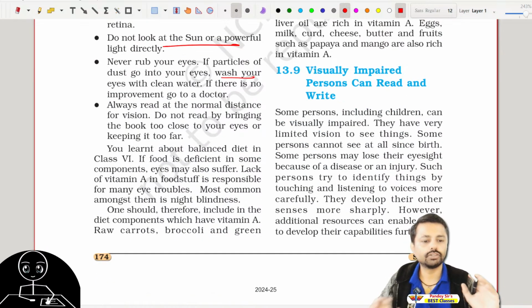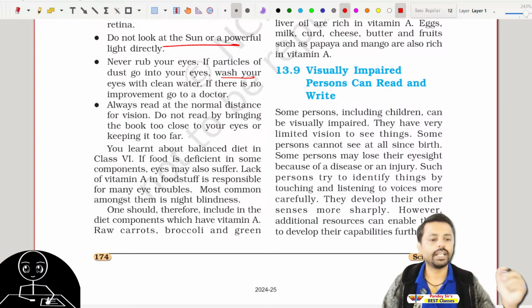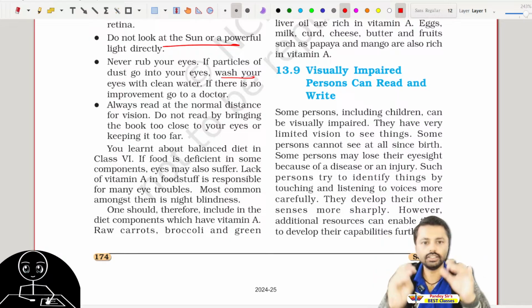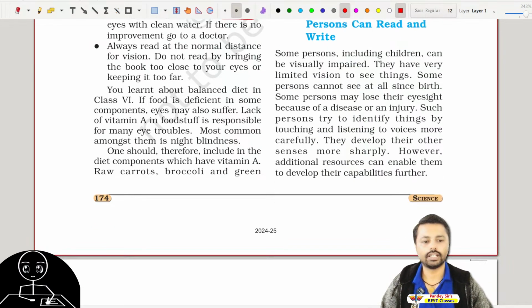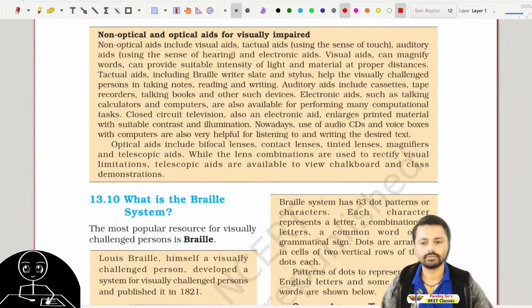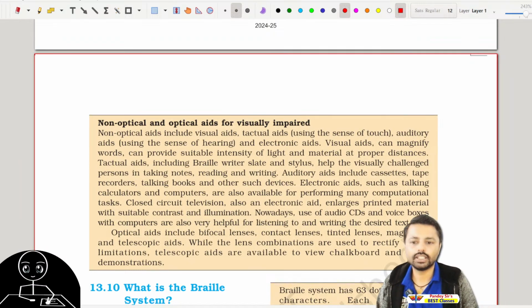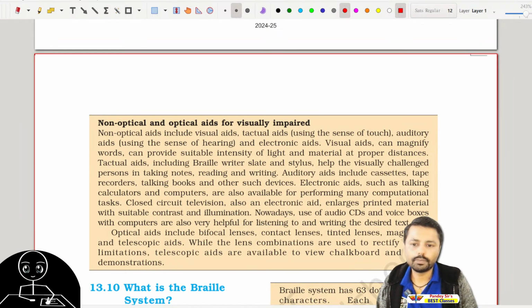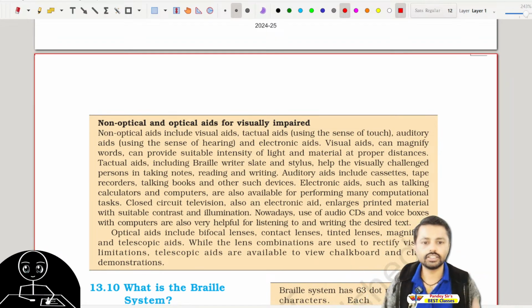And yes, there is one last thing, that is Braille language. Those who can't see touch the thing with the hand, and they can feel with their hands. So that is called Braille language. There are some other optical aids. Aids means useful things. So non-optical aids include visual aids, tactual aids, using the sense of touch, auditory aids, listening to things, kind of.